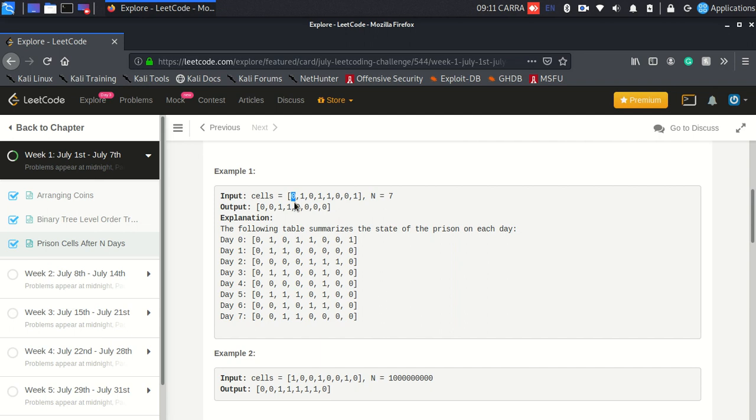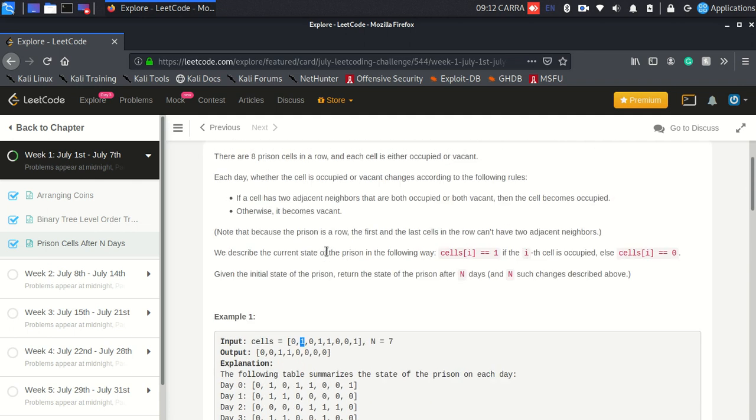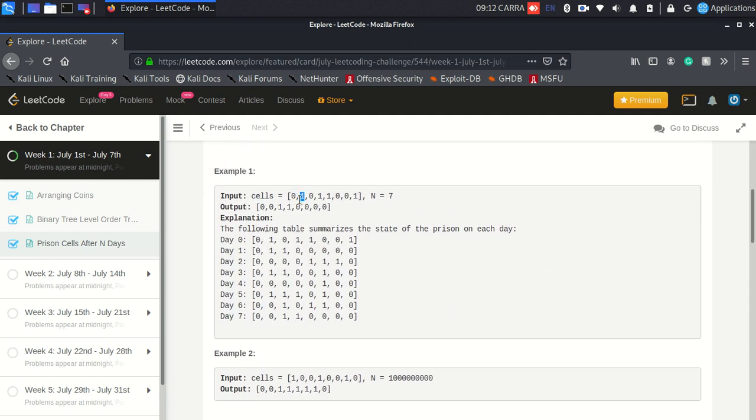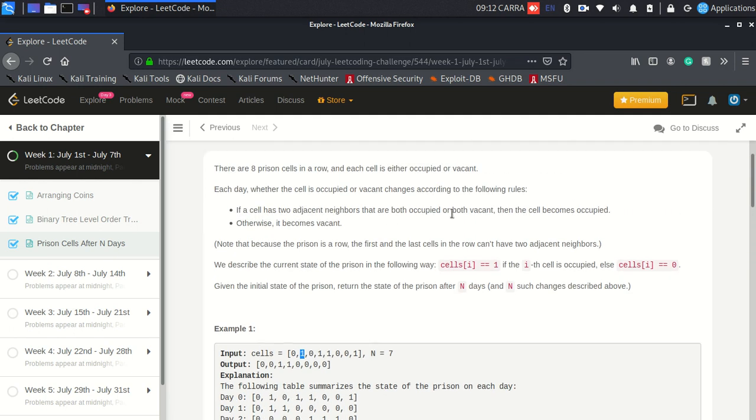Now if I have a value 0 over here, I would see its neighbors. If the neighbors are both present or both absent, that means if my immediate neighbors, right and left, are equal. Since I have no left neighbor, this cell would always be unoccupied. Now coming to this particular cell, I would check its neighbors. The neighbors are 0 and 0, so both of the neighbors are equal and both are vacant. Then the cell becomes occupied.